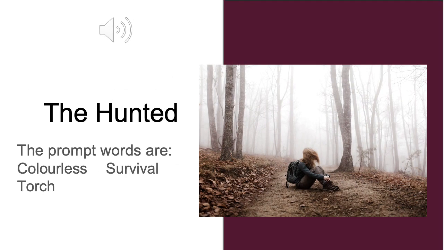In this scenario, the hunted have three words that we'd like to think about to help stimulate some ideas: colourless, survival, and torch. Now this scene might lend itself quite easily, the image here, to a scene.